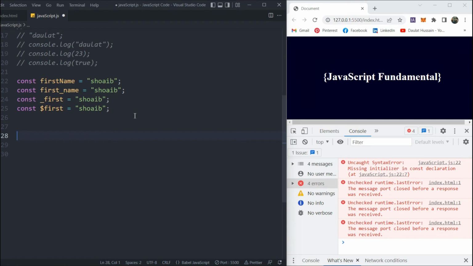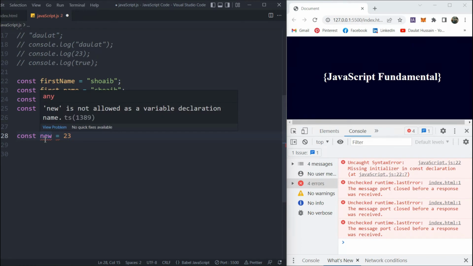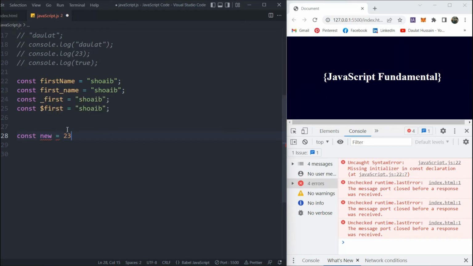For example, if I take the new keyword, you can see I'll get an error. If I take 23, I'll get an error. This new keyword is reserved in JavaScript. If you hover over it, you will find this message that new is not allowed as a variable declaration name. So this keyword is reserved in JavaScript, so you can't use it.